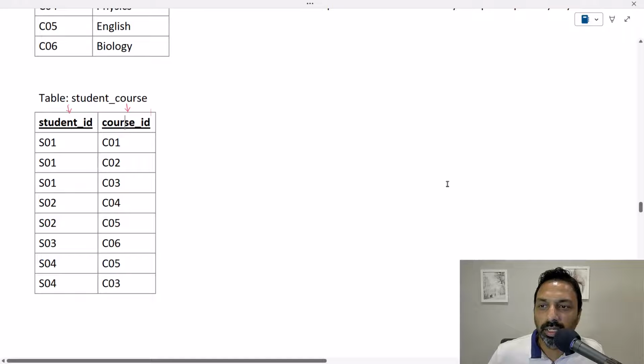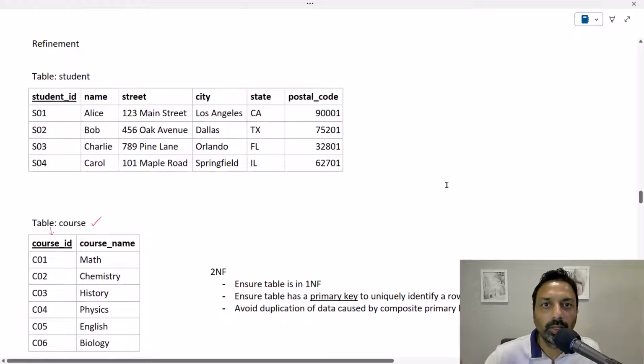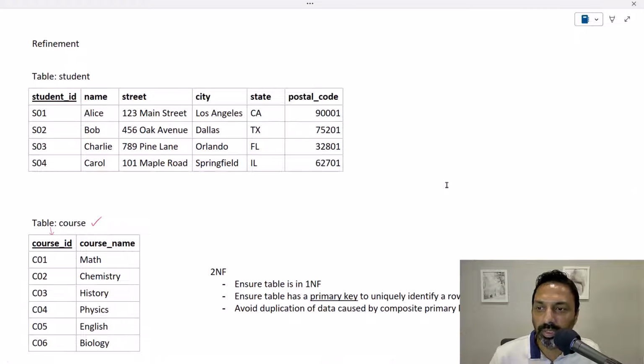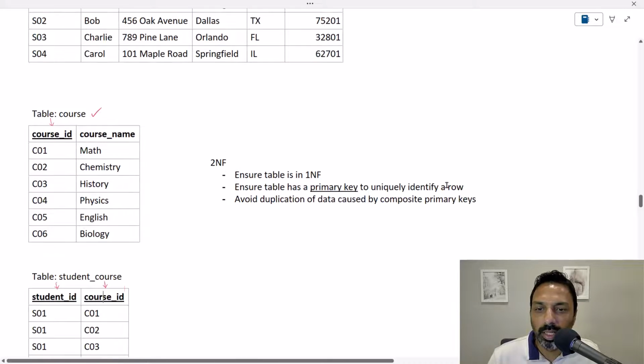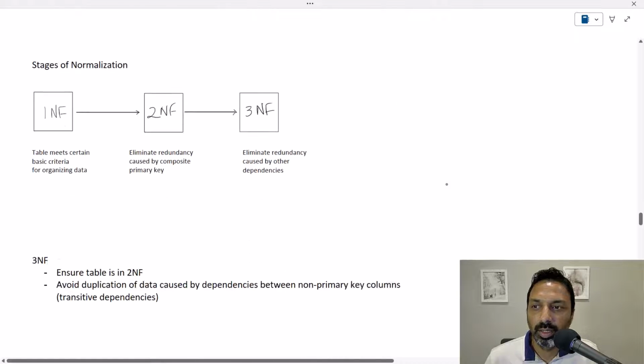So with this done, we now have a 3-table design. Instead of storing all the information in one table, we have split the information into 3 different tables: student, course, and student course table. And we are in fact compliant with second normal form rules. So with this done, let's move on to the next phase, which is the third normal form.